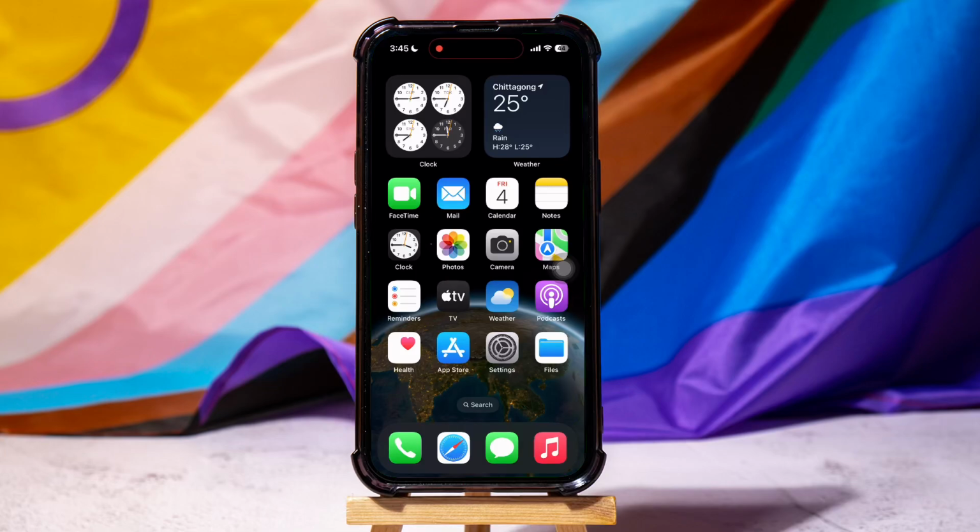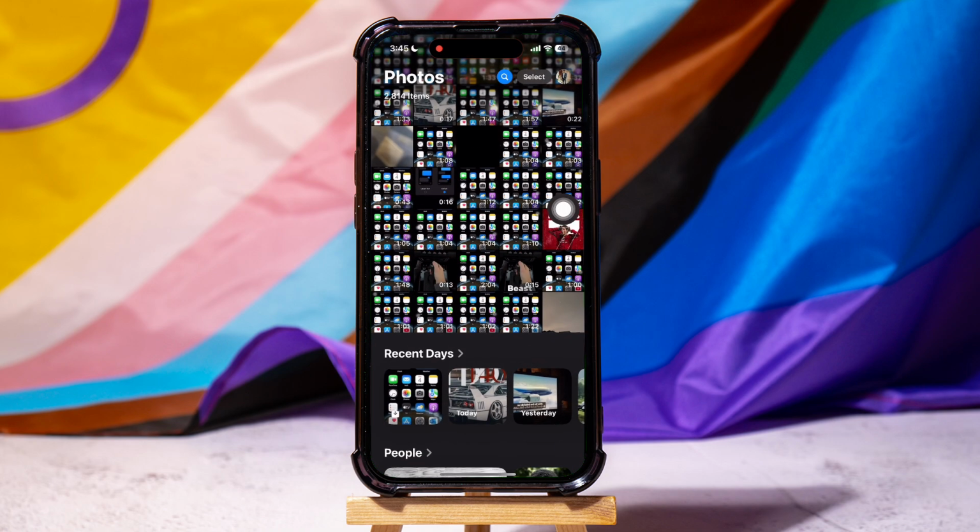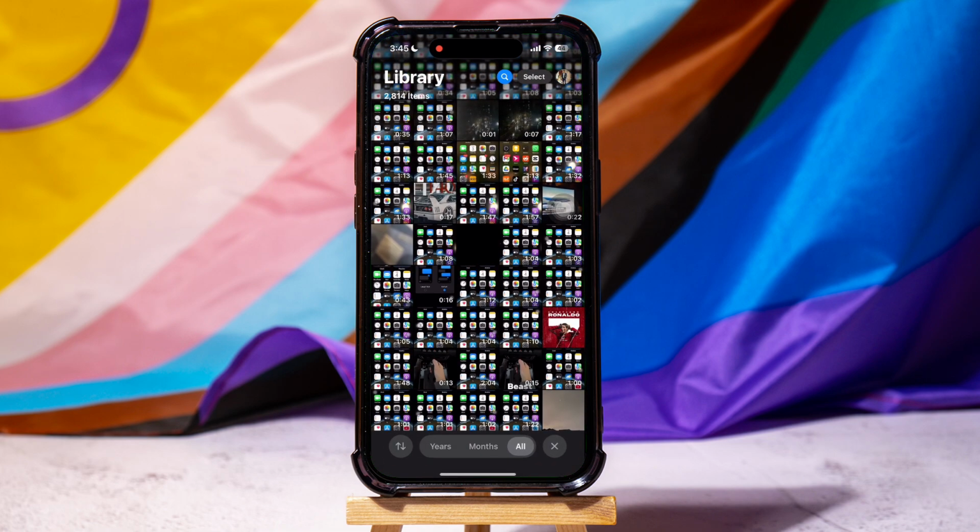How to change iPhone photo to JPEG. To get started, first of all go ahead and open up the Photos application on your phone. Here, you can view all the photos and videos on your phone. Open any photo from here.